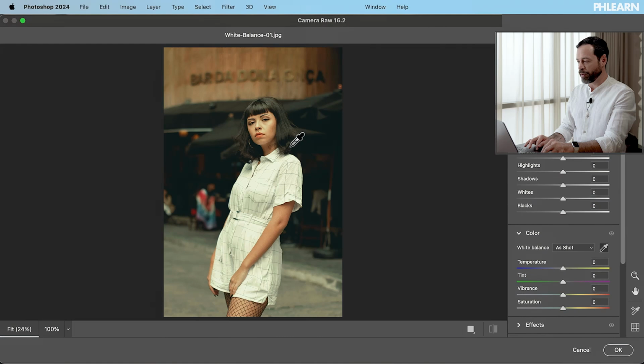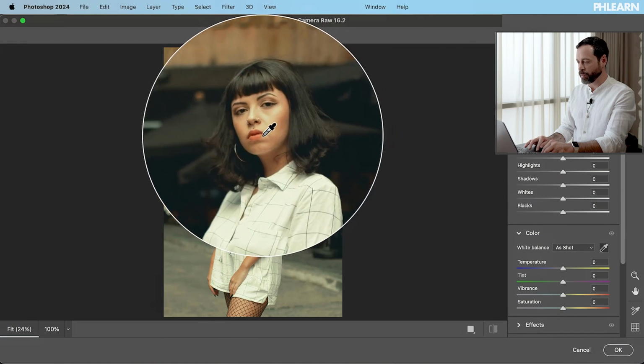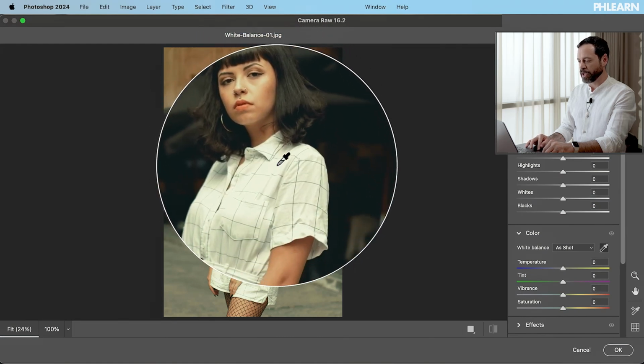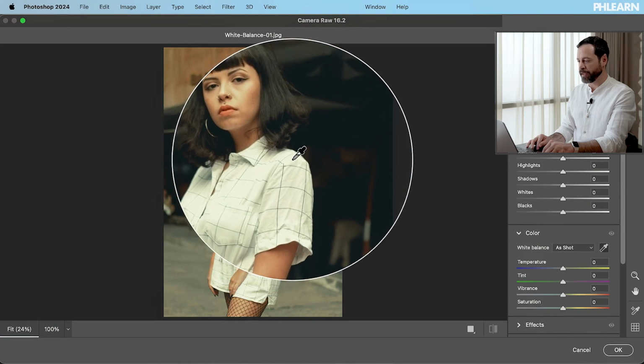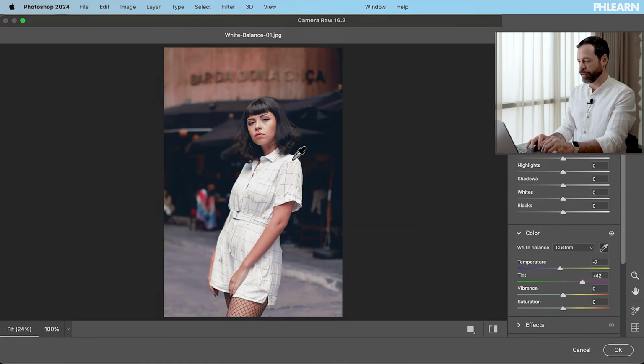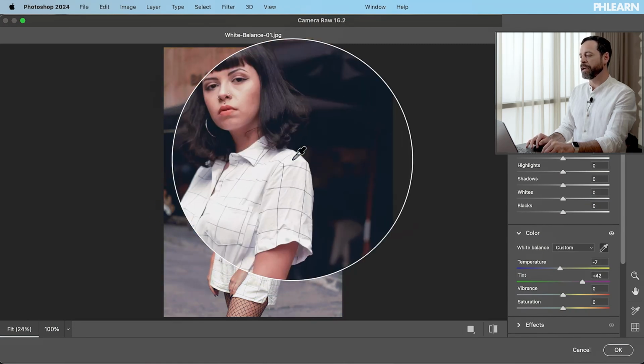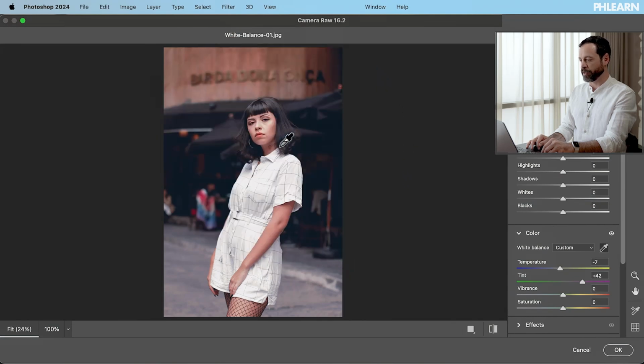Now, when we hover over our image, we actually have an eyedropper to work with, and we want to click on a target neutral. So we're going to pick something like this color of the dress. So let's go ahead and click right about there. I'm going to just click there, and boom, you can see the entire image changes color. Now, depending on where you click, it's going to be slightly different based on the color of where you're clicking. You want to be sure you're on a target neutral.